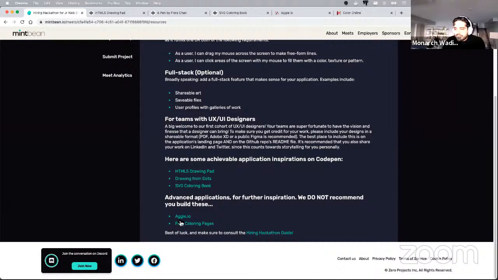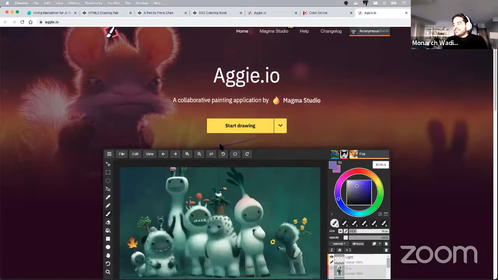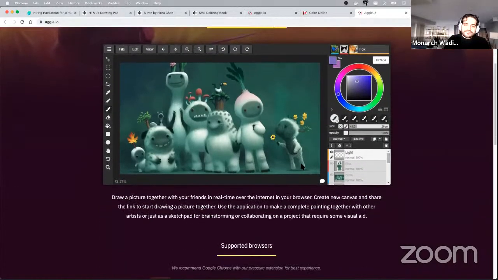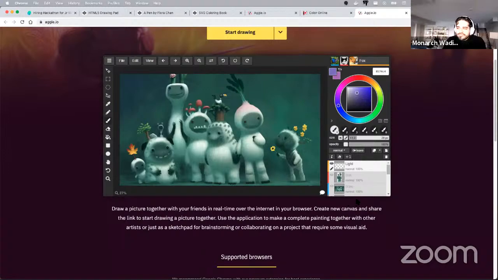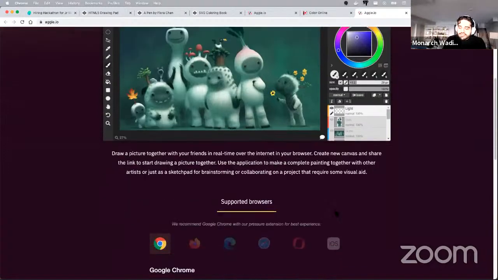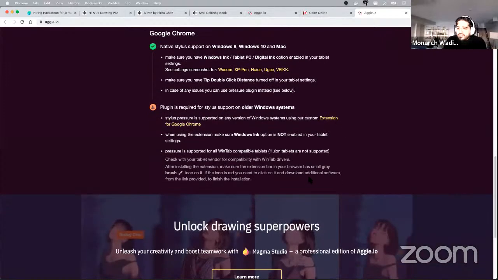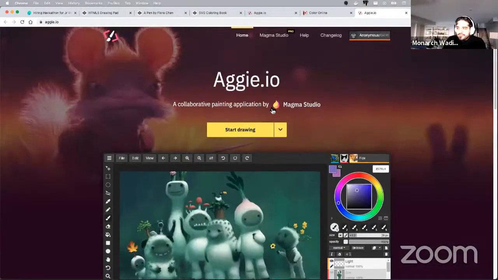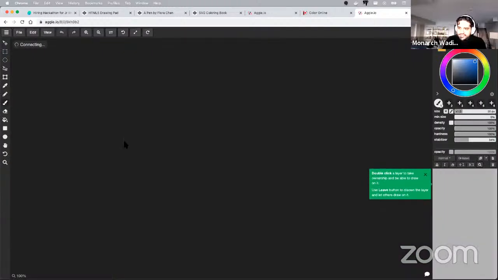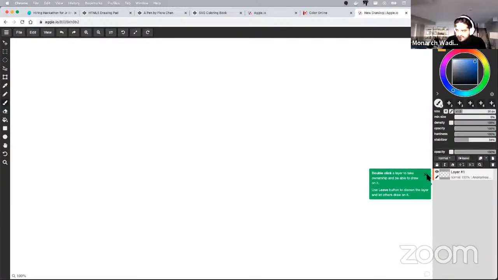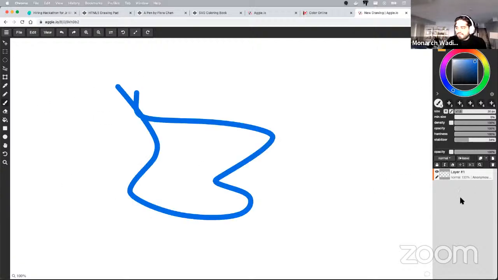Oh, this is not much. It's just advanced examples of products which you can take inspiration from. This is probably really helpful for everyone, but especially people with designers on the team. Here's agi.io. This is a collaborative painting app. I can click start drawing, and it gives me a Photoshop style layered layout where I can actually draw stuff, create layers, draw more stuff, etc. And there's a way to actually share this as well.